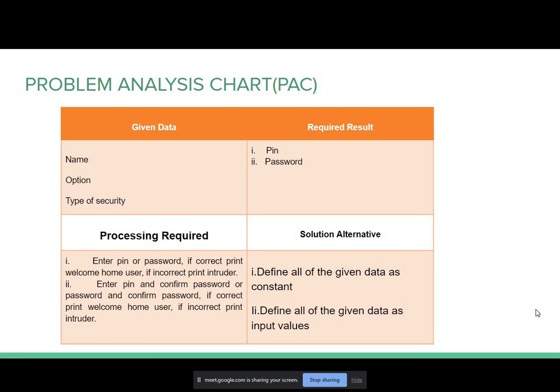Number 2 is enter PIN and confirm password, or password and confirm password. If correct, it will print welcome home user. If incorrect, it will print intruder. And the solution alternative is define all of the given data as constant and define all of the given data as input values.